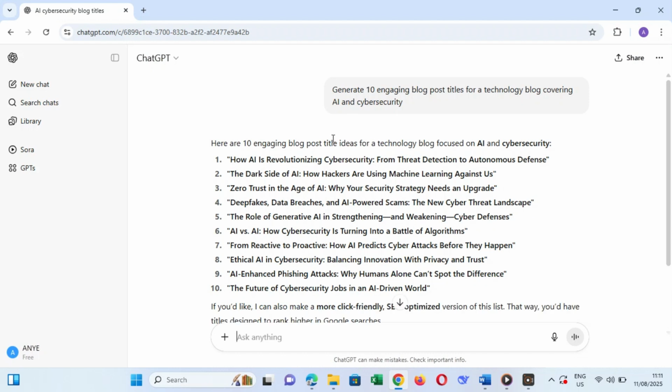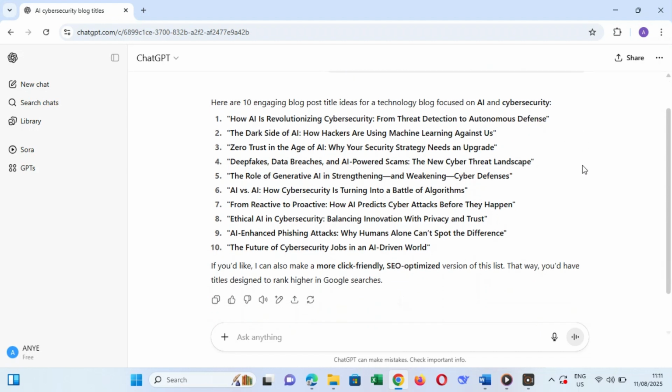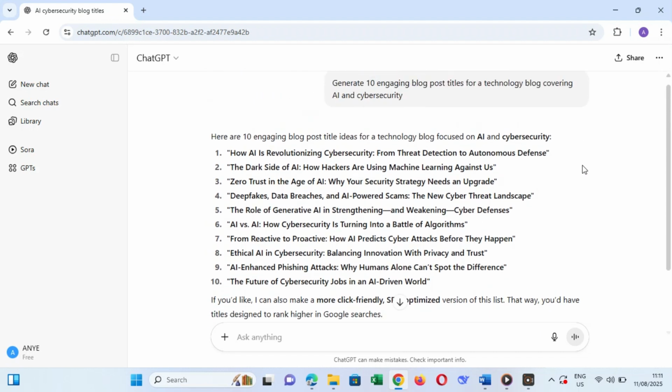Examples might include titles like Top AI Trends to Watch in 2025 or How Cybersecurity is Evolving with Machine Learning. You can customize these titles further by adding your personal style or focusing on particular subtopics relevant to your readers. Using ChatGPT to brainstorm blog post titles saves time and helps you consistently produce content that attracts and retains readers in the competitive tech space.